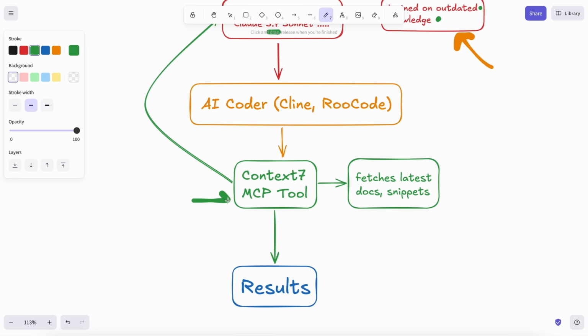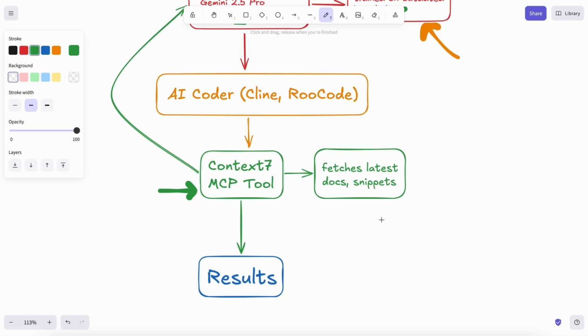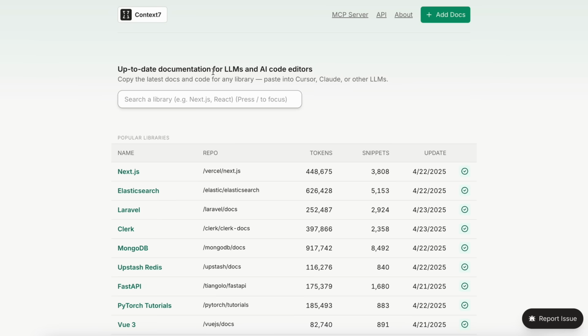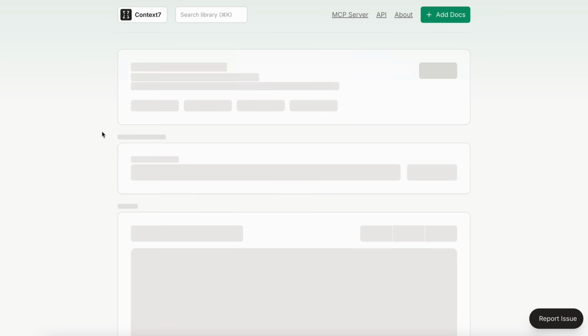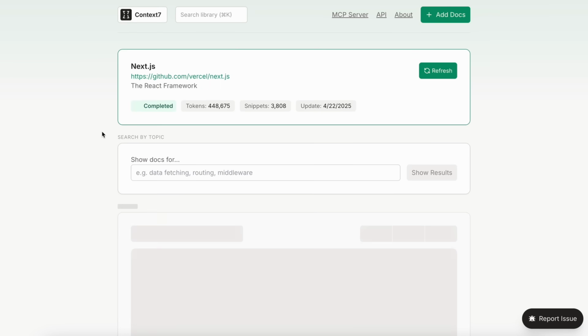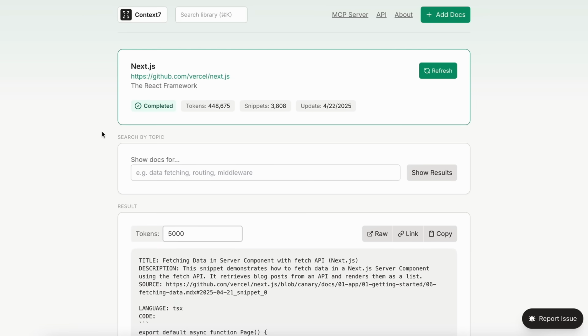Now, this is what Context 7 aims to fix. Basically, on the very surface level, they have taken documentation and categorized it in a structured way. So, this is their site for a more graphical look into it, and you can also copy and paste stuff manually if you don't wish to use the MCP server. It currently has indexed documentation for about 3,570 libraries.